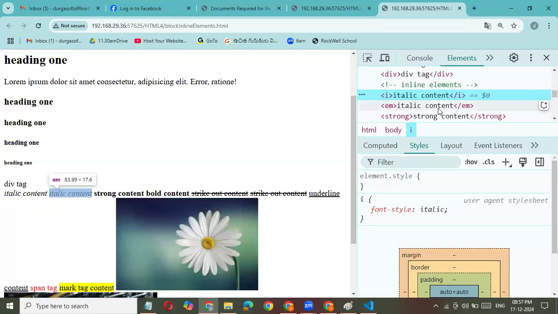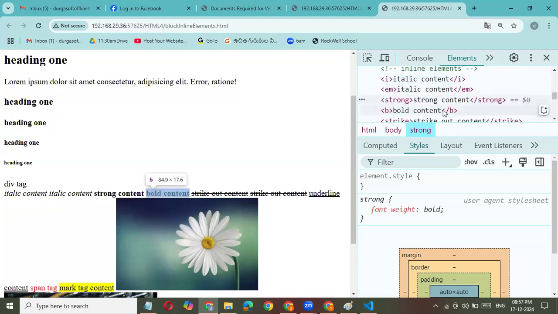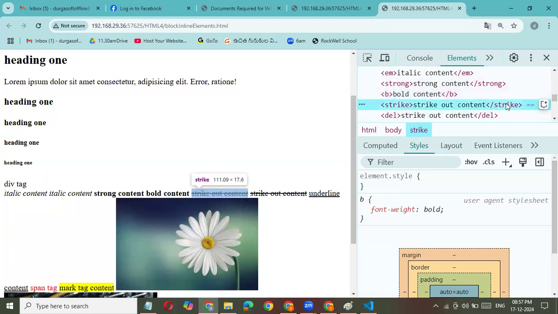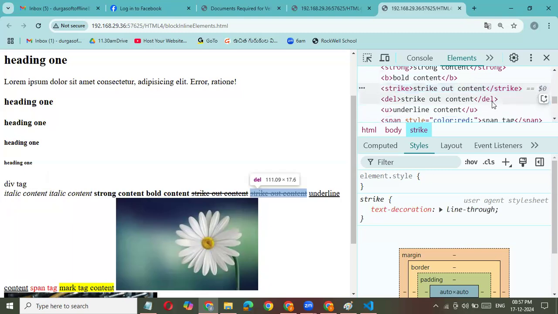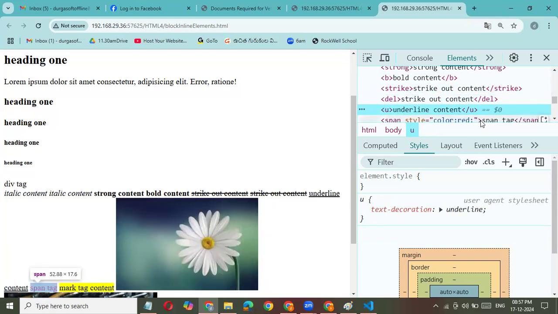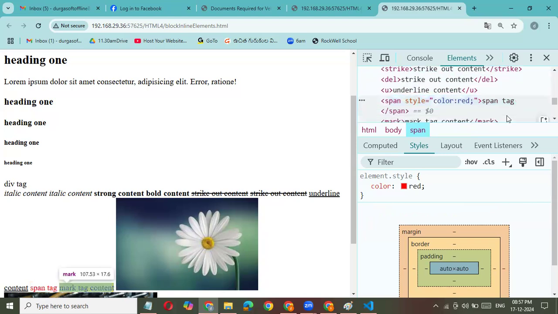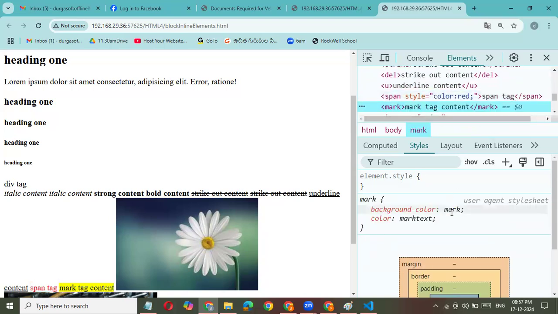The I tag is for italic, the em tag is also for italic. Strong is font weight bold, and the B tag is also font weight bold. The strike tag is used to display text decoration line through, and the del tag is also line through. The U tag is for underline. The span tag is used to highlight content, and the mark tag gives a background color to the text.